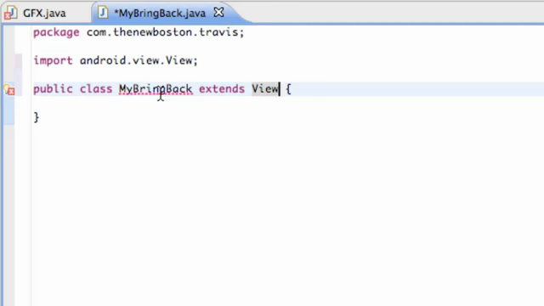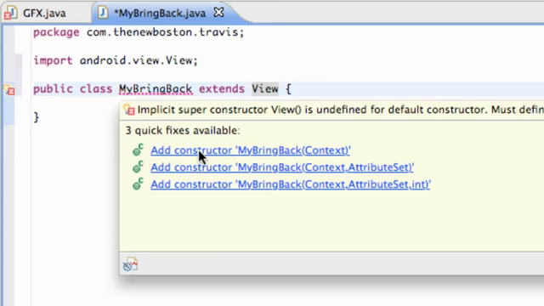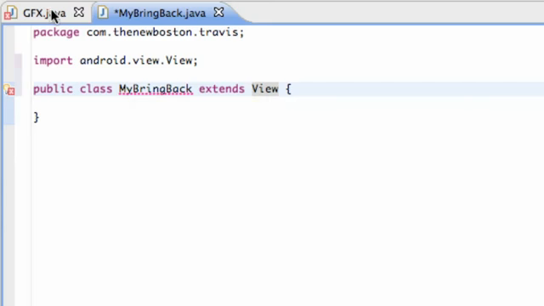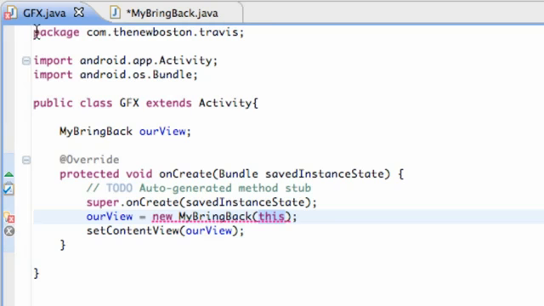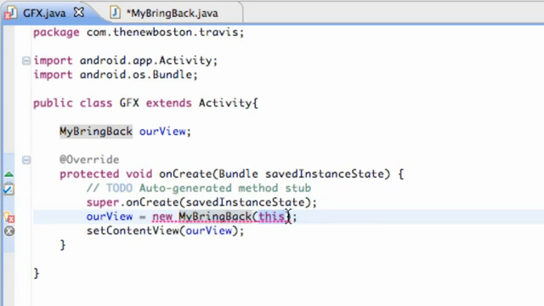Then it says we're basically going to have to use a constructor. And you're like, what's a constructor? Well, when we go back into our graphics effects class, FX or GFX, I'll be switching between these back and forth, so if you get confused where I'm at, it's one of those two. Basically, we're saying we want a new myBringBack object. We're going to pass in some information. What are we passing in? We're passing in this, referring to the context of this class.